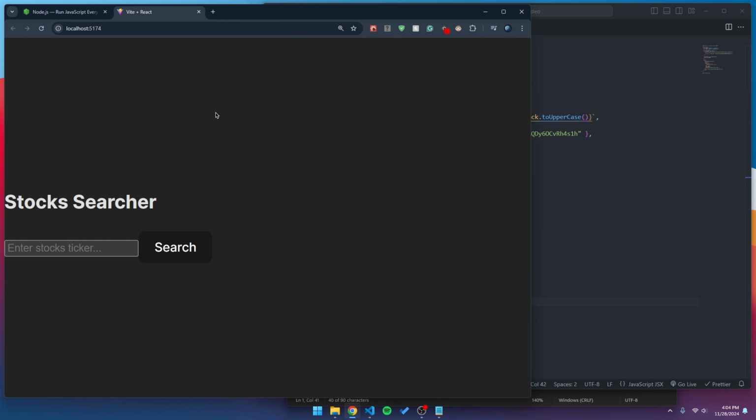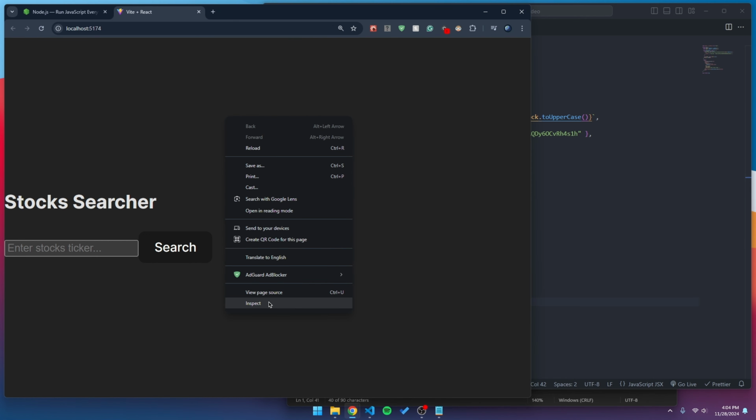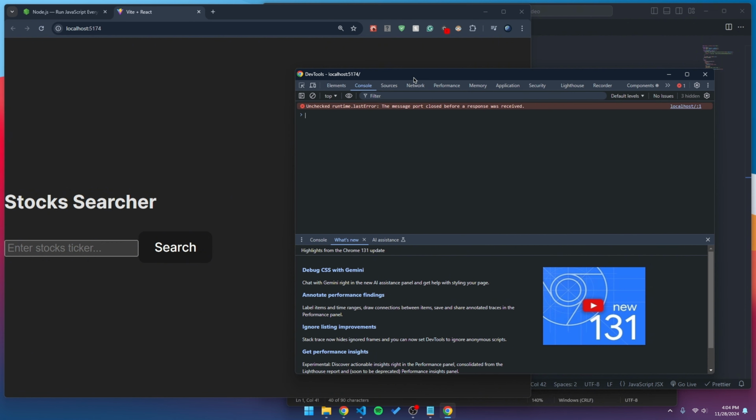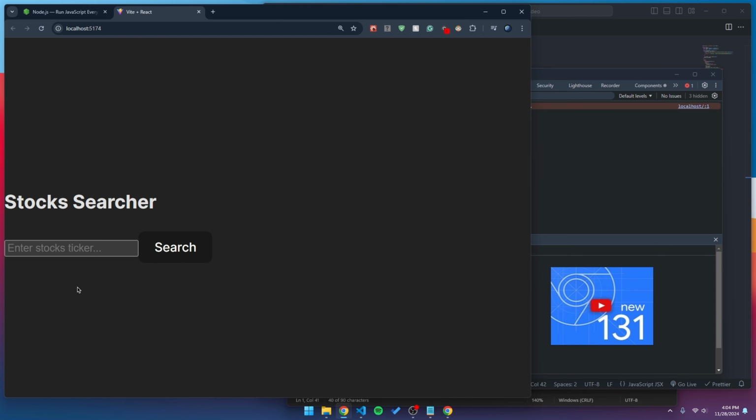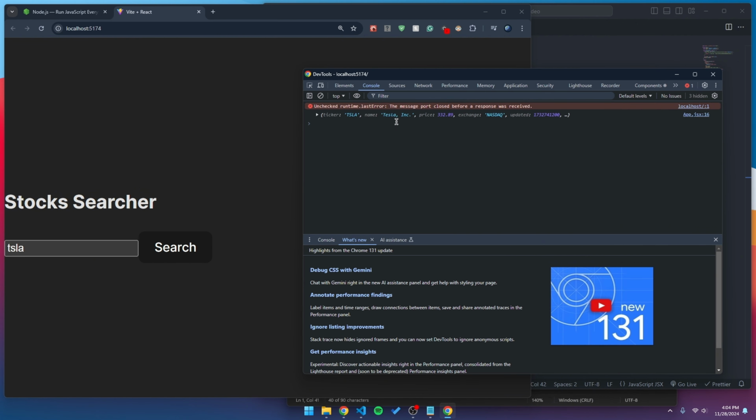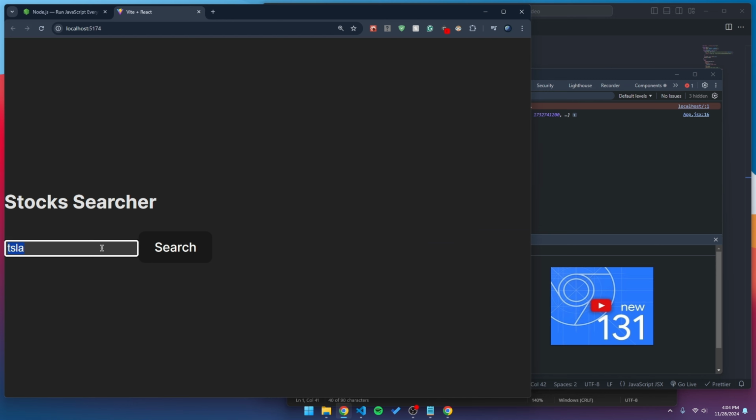And in here, go ahead and open up the inspect, going over to console. Also, if you get an error like this, don't worry about it. In our enter stock ticker, let's do Tesla. If we click search, there we go. And if we go to our console, it should give us an object with all of the stuff. So we have the currency, the exchange, name, price, ticker, and the last updated.